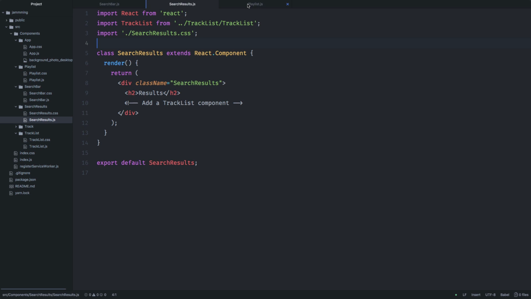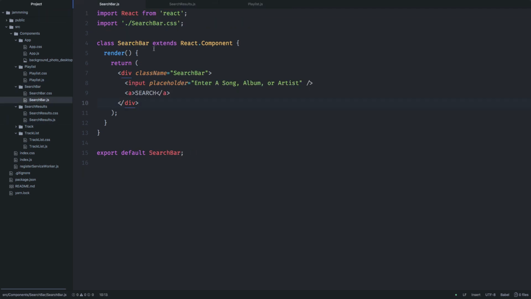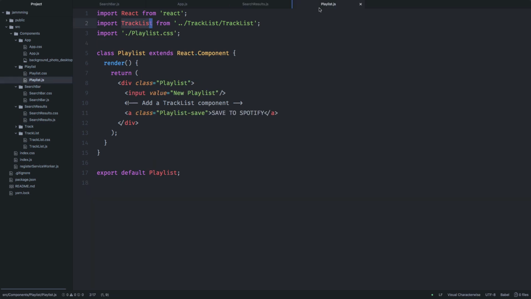So I went back to search results to fix that and do it from here as well. The only time you don't need to do this import X from path is when you're importing a CSS, because obviously you don't need to use a variable name anywhere in your file, you just import the CSS. But for everything else, you need to make sure to give the name. Let me make sure I didn't do that in app as well. Okay, good. Let me move this CSS import to the bottom. All right, good.